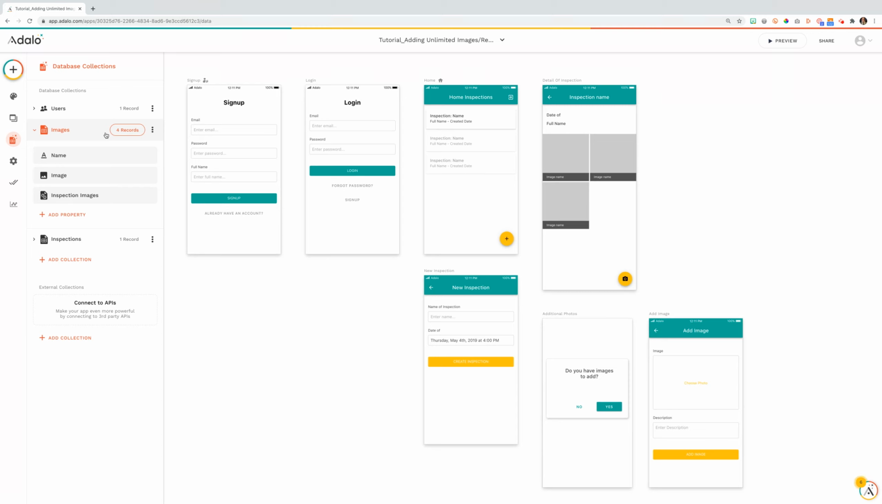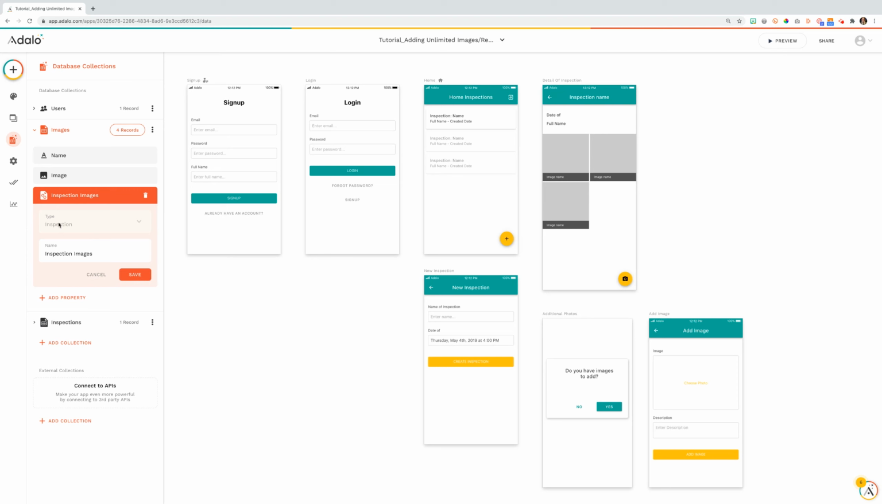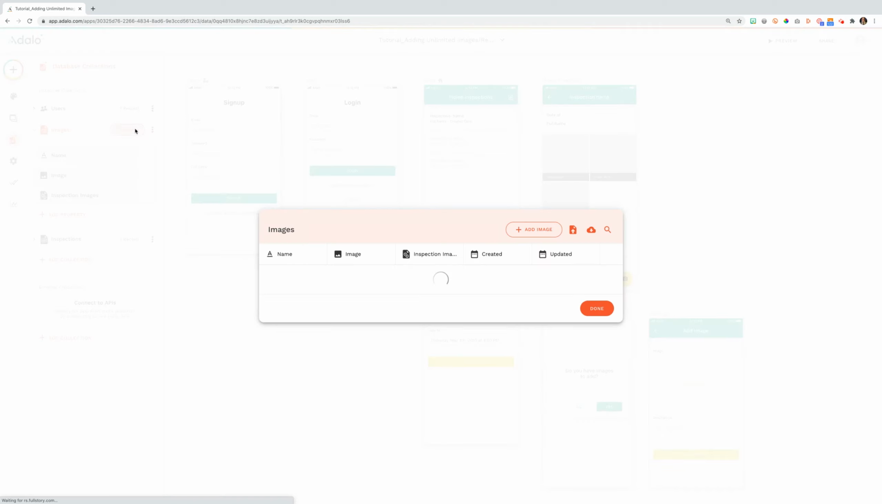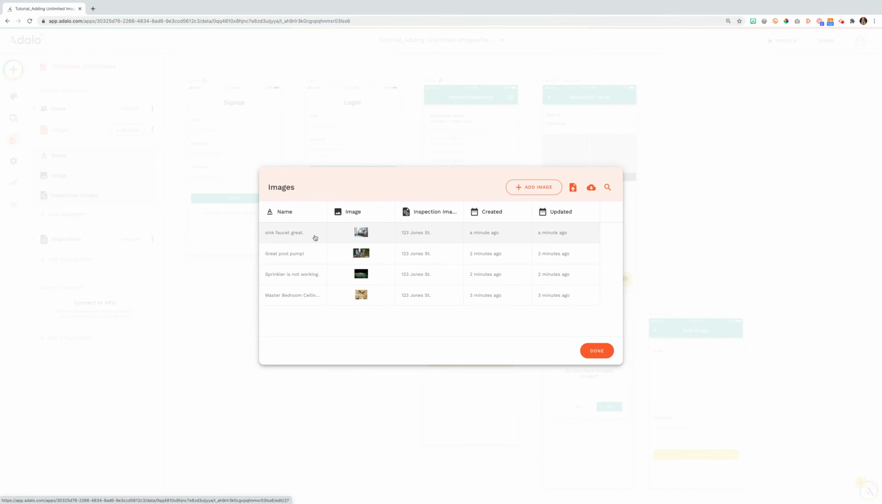So we don't put the images in the actual inspection. We're creating a separate collection of it, and then we're creating a relationship between the images and the inspection itself. So you'll see here we created a relationship between the images and the inspection, and I've titled that inspection images. This way, you can add an unlimited number of images and they will be tied to that inspection.